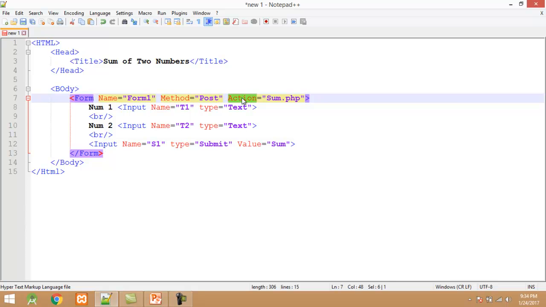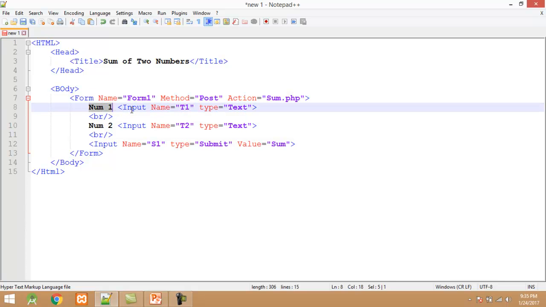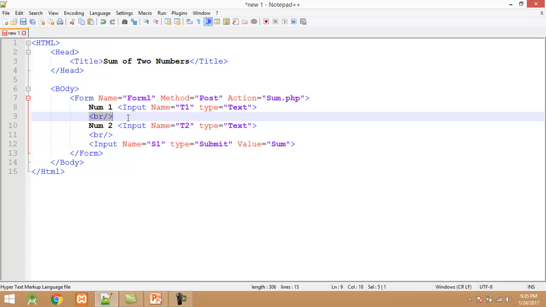Third attribute is action. This attribute contains the name of PHP file, which is used to capture the form data and process data. In this form, I first create a caption like num1, and after num1, I create a text box with the help of input tag. This tag contains two attributes. First one is name. I set the name t1 and type equals to text. After first text, I change the row with the help of br tag.